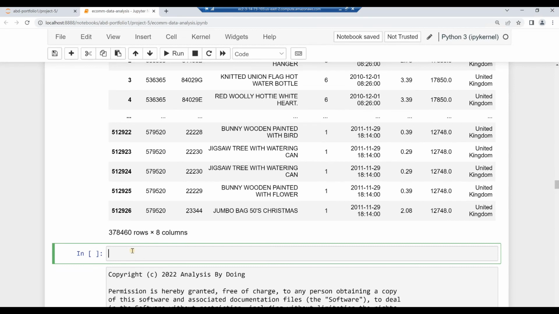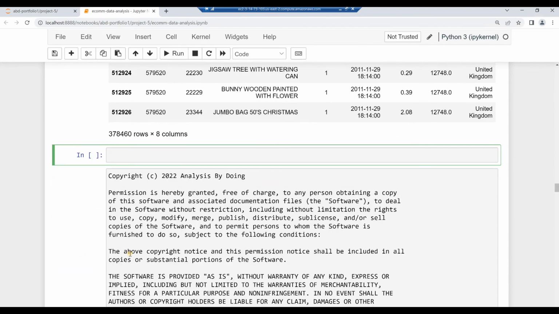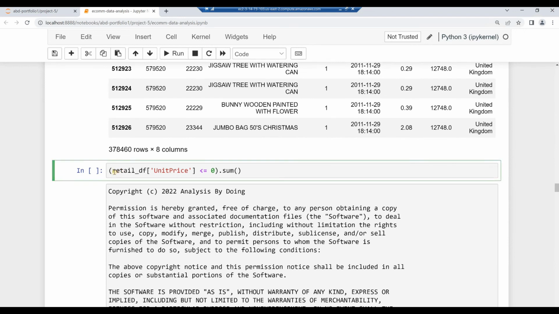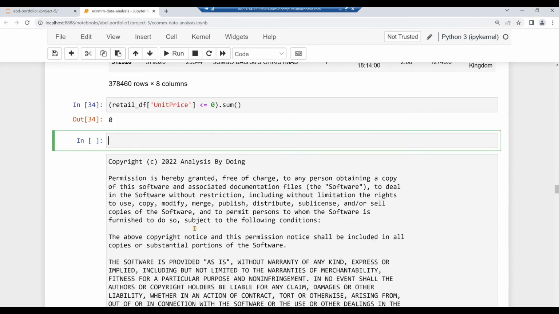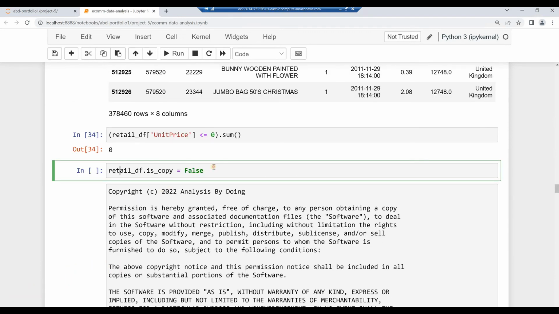Now, do we have any zeros or negative numbers in our unit price columns? Key in the code within parentheses retail df within brackets within quotes unit price is less than or equal to 0 dot sum function. Then hit Alt and Enter. Unit price column is good. Disable the data frame's is copy flag to suppress false positive setting with copy warning messages. Key in the code retail df dot is copy equals false. Then hit Alt and Enter.